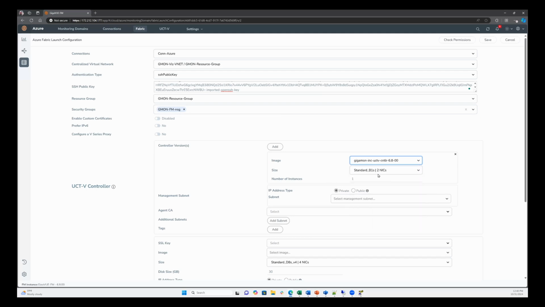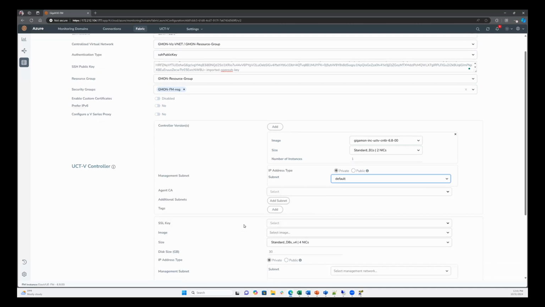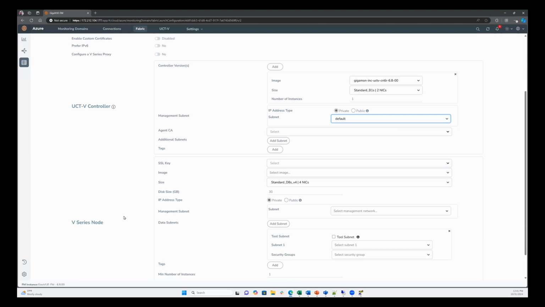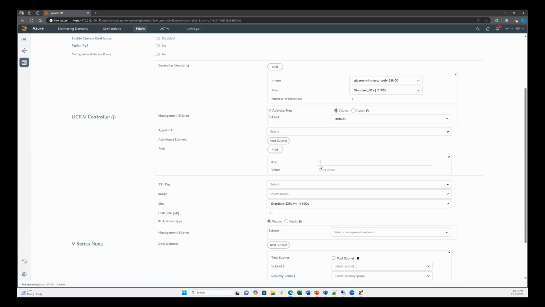It will automatically choose the default size for you. You can make adjustments on that if you want to increase or decrease the size. I need to choose the subnet, the default. Again, if I had a specific subnet defined, I would have a drop down here to show the different subnets. You do also have the ability to install a secure agent there on your environment so that you can add an extra layer of security for your deployment. As you can see, it continues here for the SSH key for the vSeries node. I can also add tags to help identify my environment.